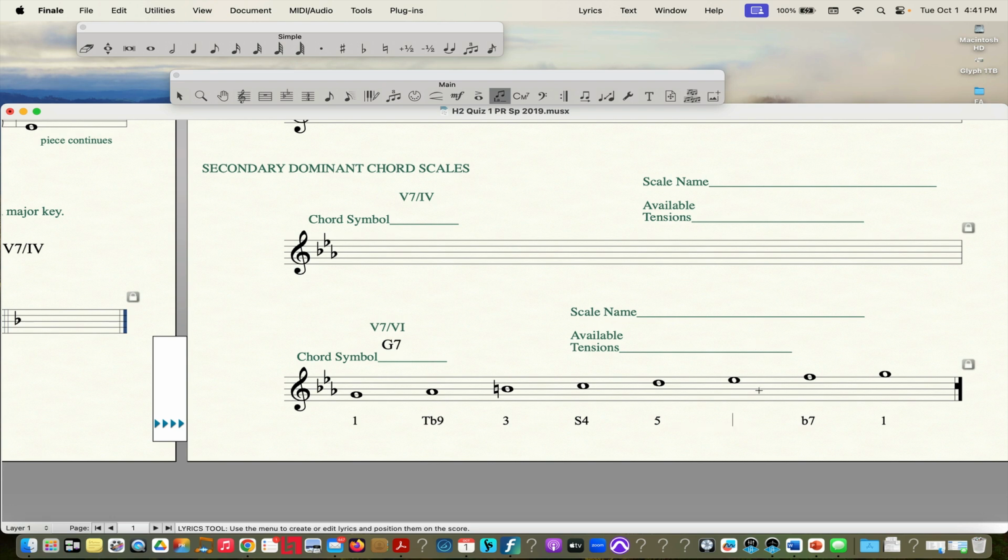If this note is a half step above the perfect fifth, it's T flat 13. If it's a whole step, it's T 13. E flat above D is a half step, so it's T flat 13.